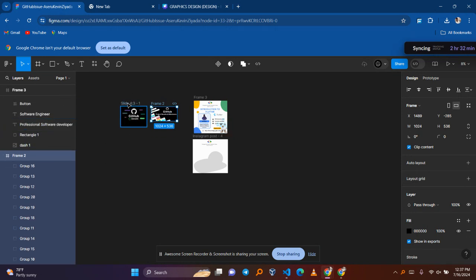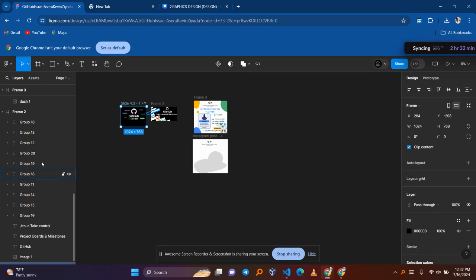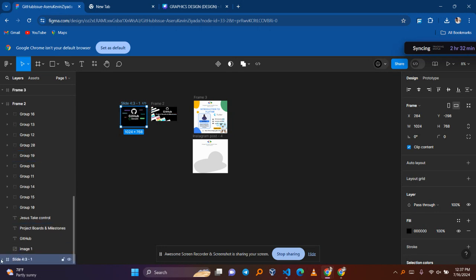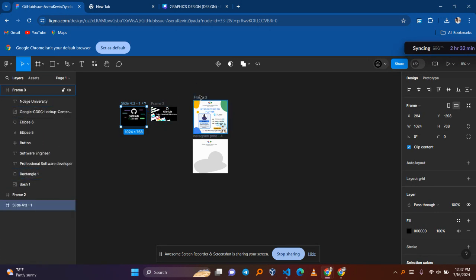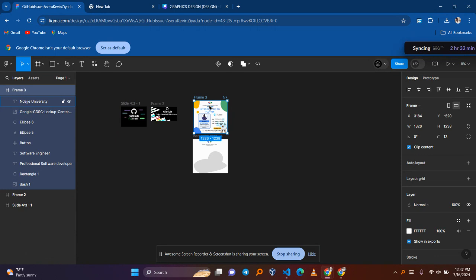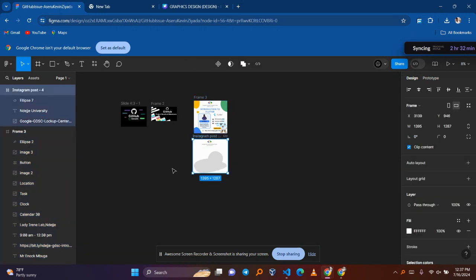And then there is also this frame. When you want to select a frame, you just tap on its name and then you select it. So there is this frame, and you can see everything that is in that frame. There is nothing much. And then these two frames, you see everything that is in that frame by tapping on the name.